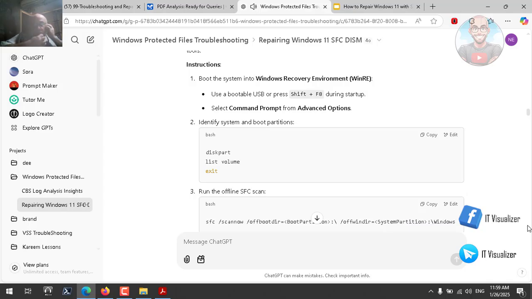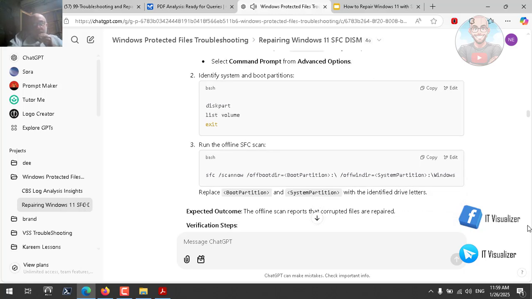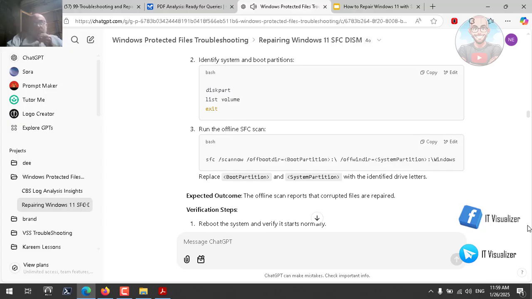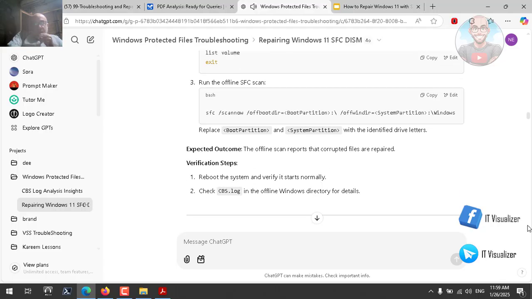2. Identify system and boot partitions. diskpart, list volume, exit. 3. Run the offline SFC scan. sfc /scannow /offbootdir=boot partition /offwindir=system partition\Windows. Replace boot partition and system partition with the identified drive letters. Expected outcome. The offline scan reports that corrupted files are repaired.